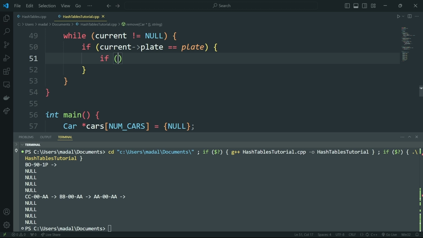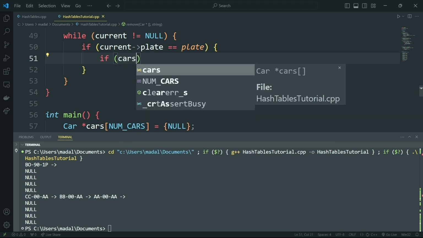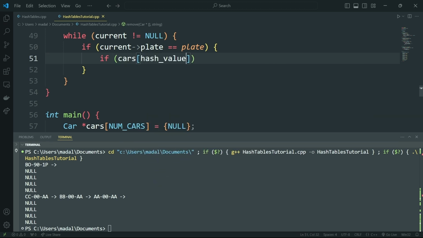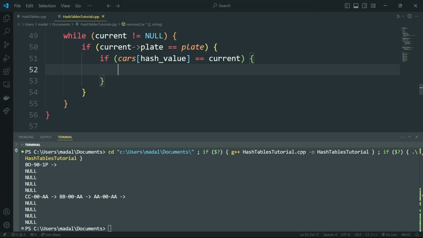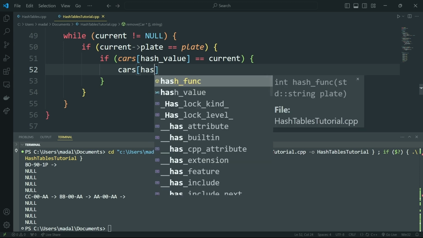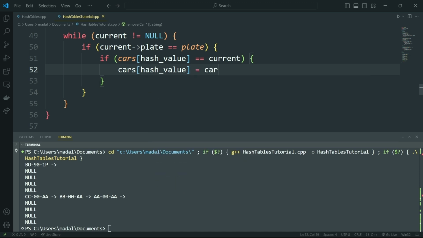So if our cars at the hash value is equal to current, this means that the car that we want is at the head of our list. So we're going to basically eliminate the first element. And how do we do that? We're going to say cars at the hash value is equal to cars at the hash value next, right? And this is how you remove an element from the beginning.